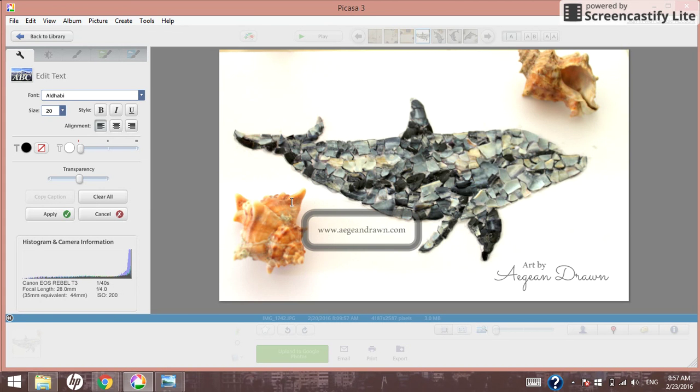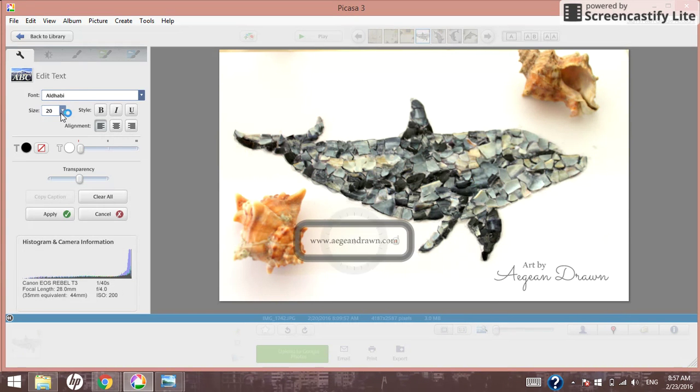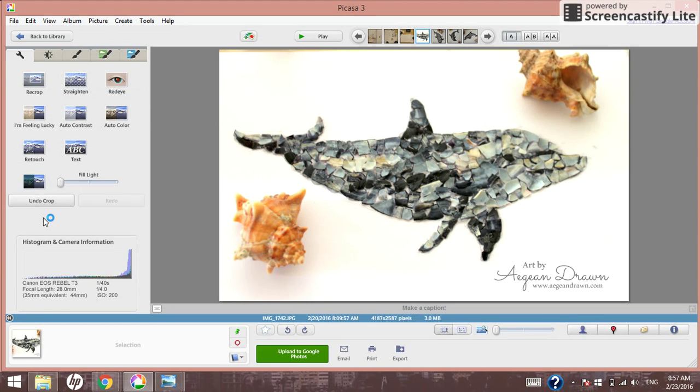All right. And right now it's a bit bigger than my logo itself, so I'm going to make it just a tiny bit smaller just because I like the look a little bit better. Makes it look more balanced in my opinion. All right. And there we go. And I'm pretty happy with that. So I'm going to go ahead and apply the text. Basically saves it to your image.